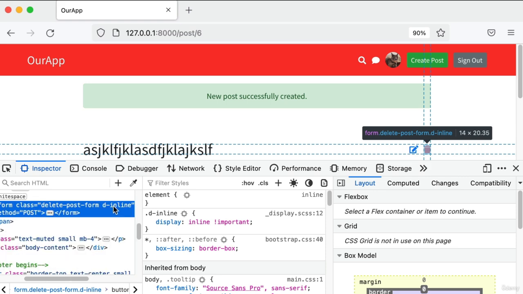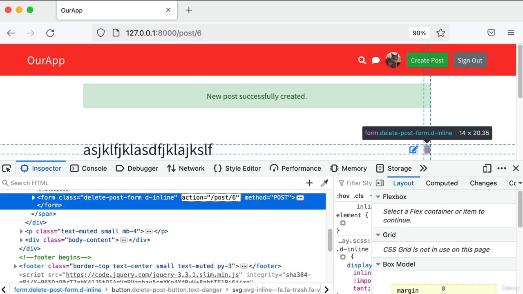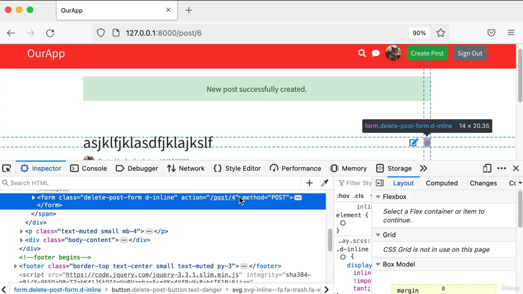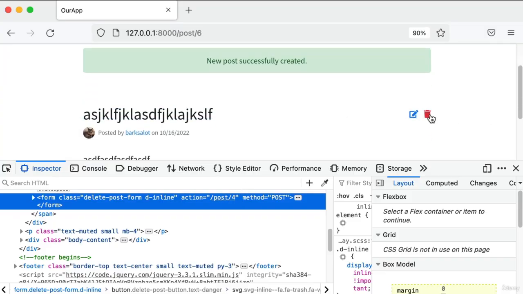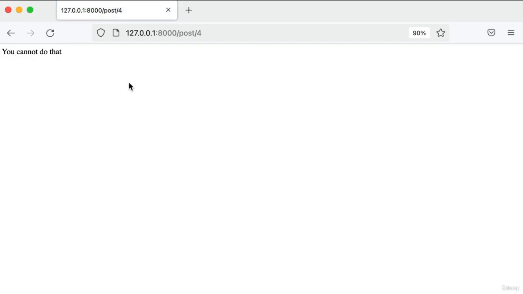So for the action, I'm just going to double click on that. And instead of 6, which Barks-a-Lot should have permission to delete, if I change that to 4 and push enter, right, I've modified that. So now I'd be trying to send a malicious request to delete a post that isn't even mine. That's a Brad post. If I click the red delete, awesome. We see you cannot do that, right?